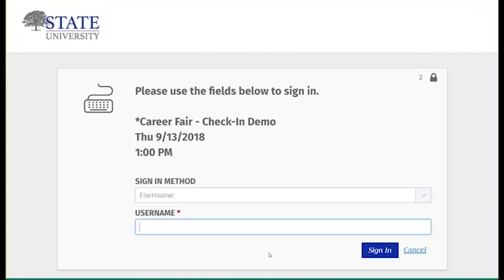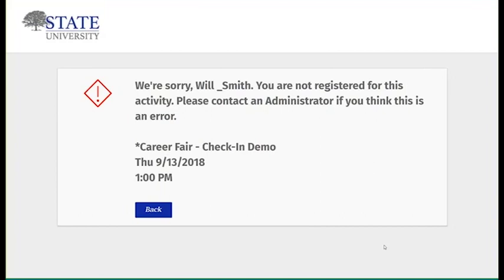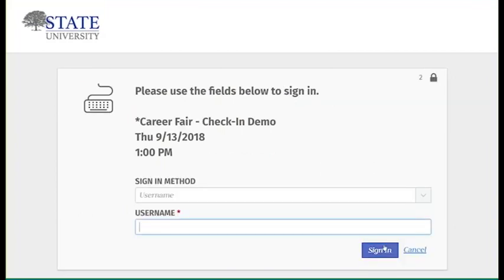Okay, so this is the screen that you would see. As I mentioned earlier, up here where this 2 is, that shows you how many people have actually registered for the event. So let's enter a person's name. As I mentioned earlier, we did not allow walk-ins. You had to register for this, and Will did not register. So Will gets a message saying, sorry, Will, you're not registered. So now we're ready for the next person.